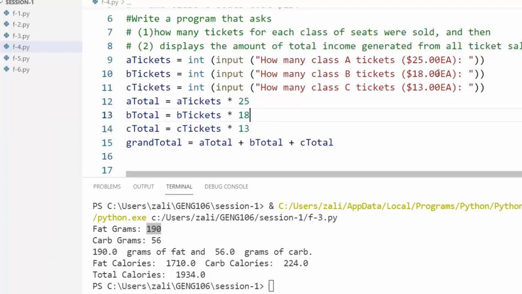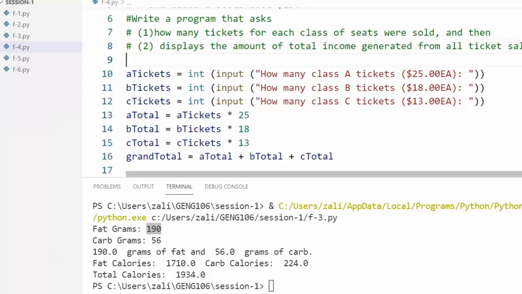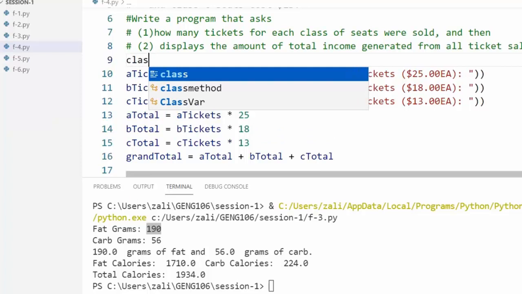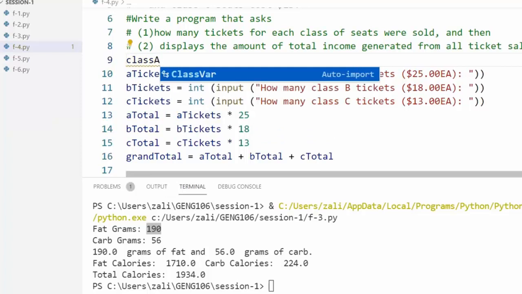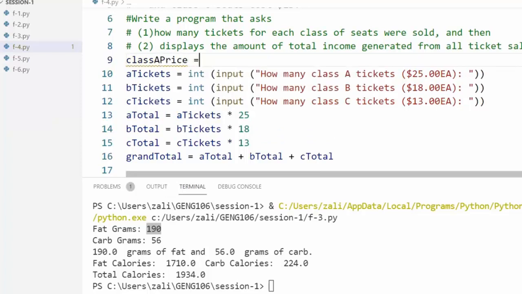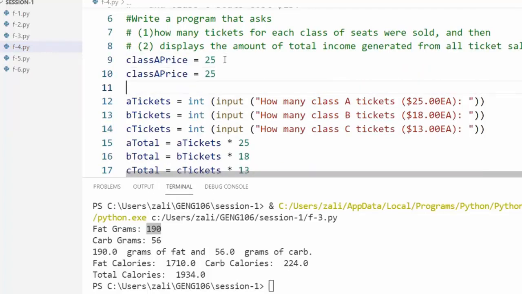We can define some values here. Like class A price equals 25. I can say next class B price and class C price. Class B 15, and class C price is equal to 13.